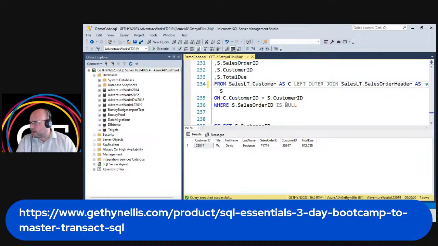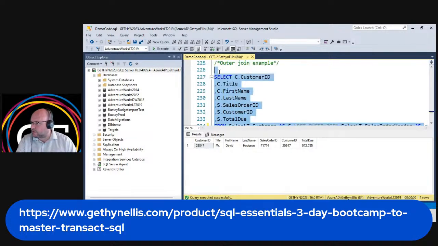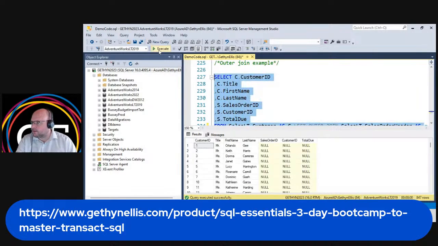We are actually looking here for where sales order ID is null. Now, this is interesting. Let me do this without the where clause first of all, so you can see it working. So this is without the where clause. You can see there are lots of null values in that result set. There we go, and we can find one where there is actually one included.